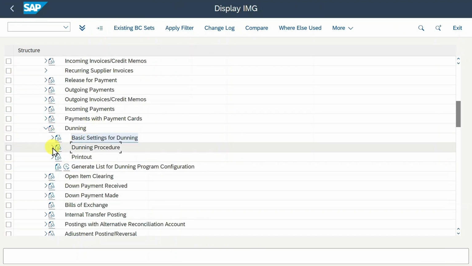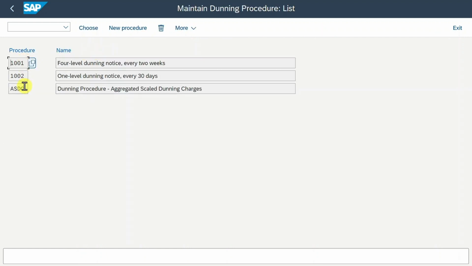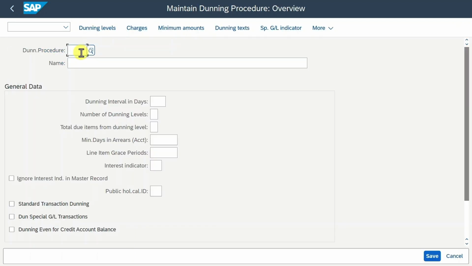Now we will go to the dunning procedure itself. Here we will start by defining the dunning procedure. So let's select this one. You can see there are already some procedures existing. We can click on New Procedure. So here we can now define the dunning procedure. We need to provide an ID first, which is alphanumeric and up to 4 characters. Let's say Z123 and a name, Test Procedure.